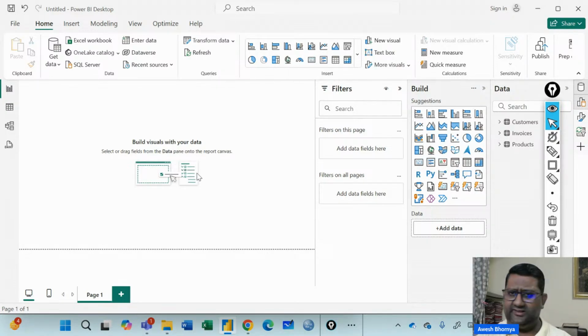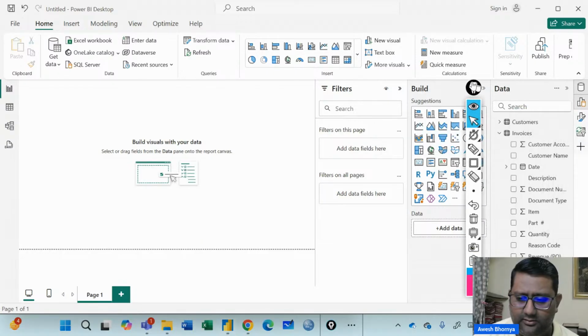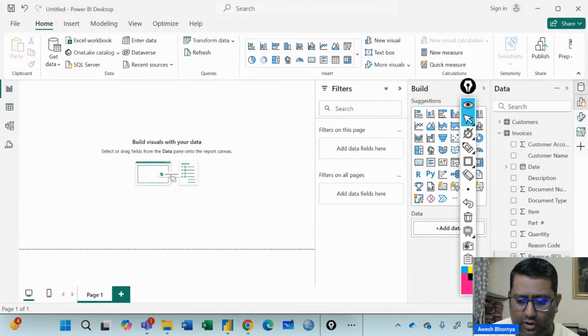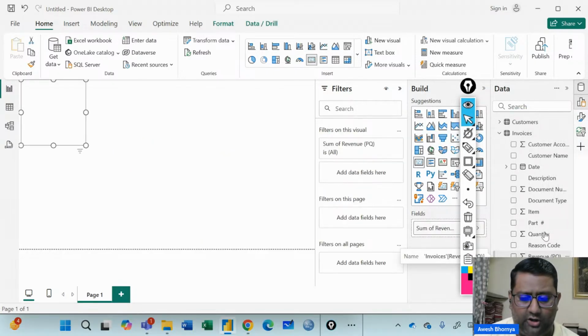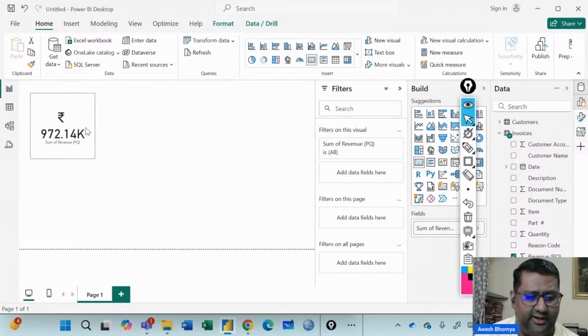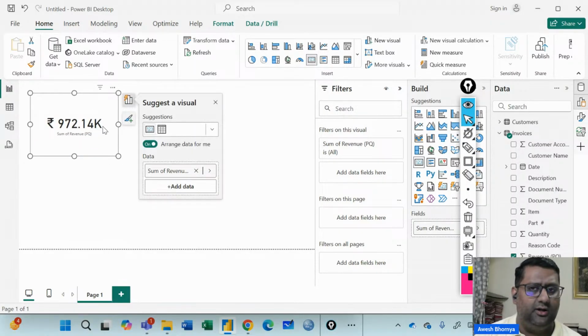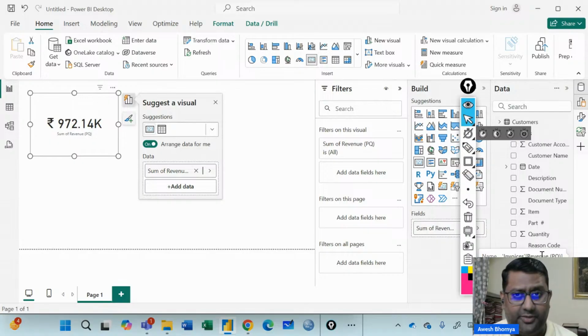So let me just create a simple visual using the invoices table's revenue column. When I click on the revenue checkbox, you can see a visual is created which says rupees 972,000 odd value. Now this is actually supposed to be in dollars. So I'm going to change the column properties later on, not now. Let's talk about the filters.